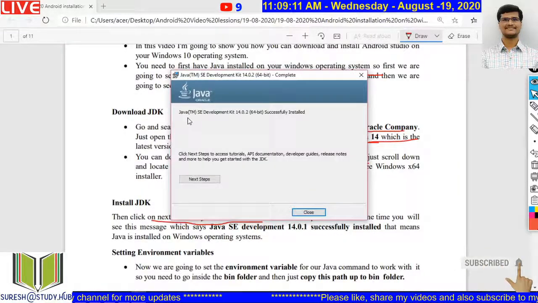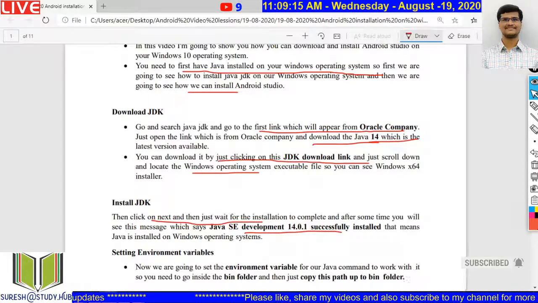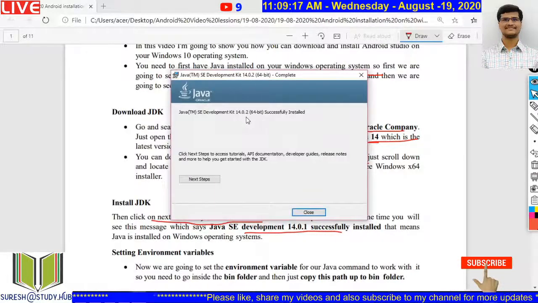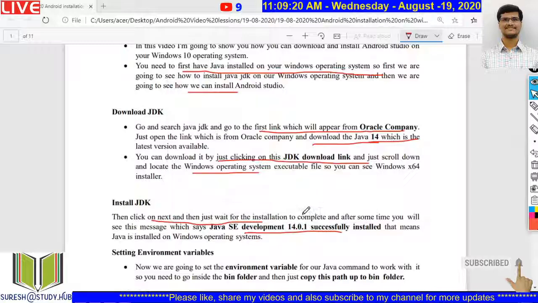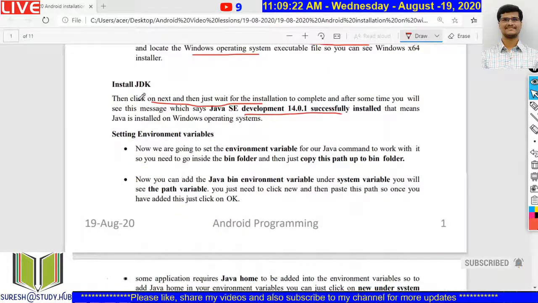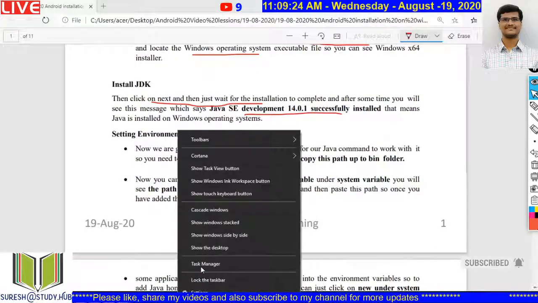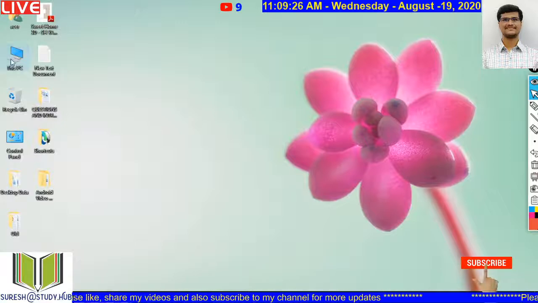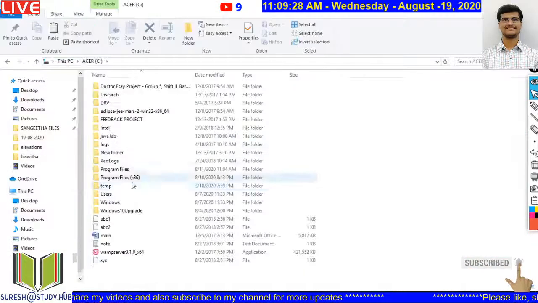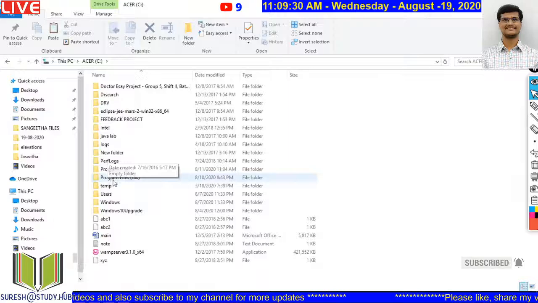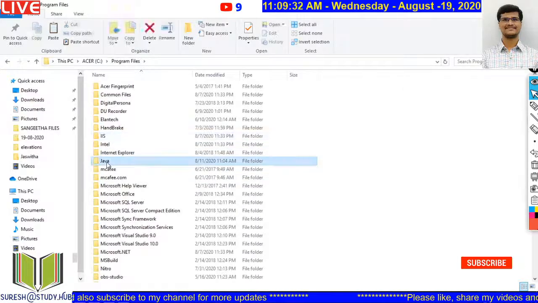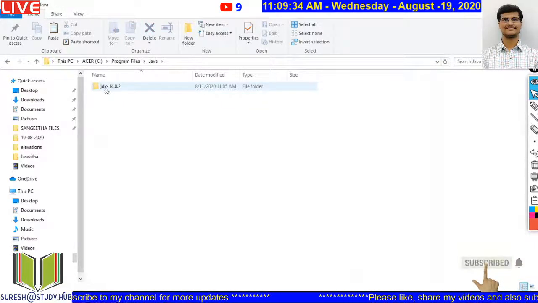So yes, Java development kit 14 is successfully installed. You will get this message, 14.0.2, the latest version. Just click on close. Once this JDK is installed, you go to where it was installed. Go to the path C, under Program Files, you have this Java path. So this is the latest version, JDK 14.0.2.